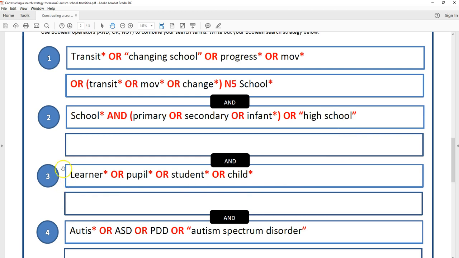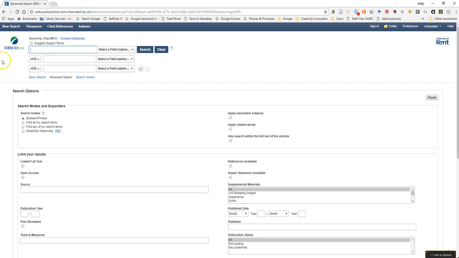And we've continued this with the last two text boxes. We've got learner or learners, or pupil or pupils, or student or students, or child or children. And again, we've got autist, which could be autism or autistic, ASD, and a phrase search to represent that for autism spectrum disorder.